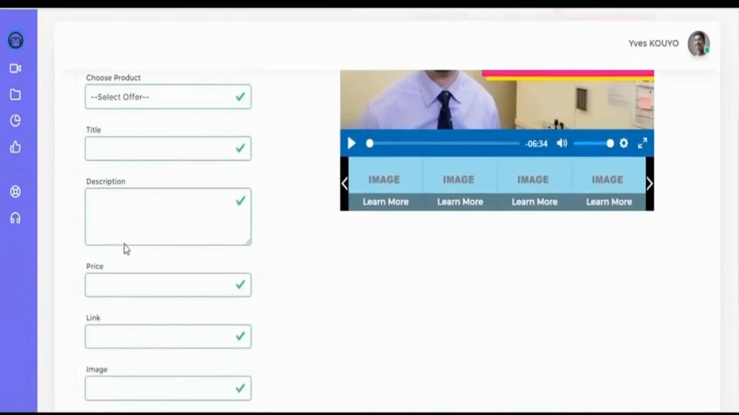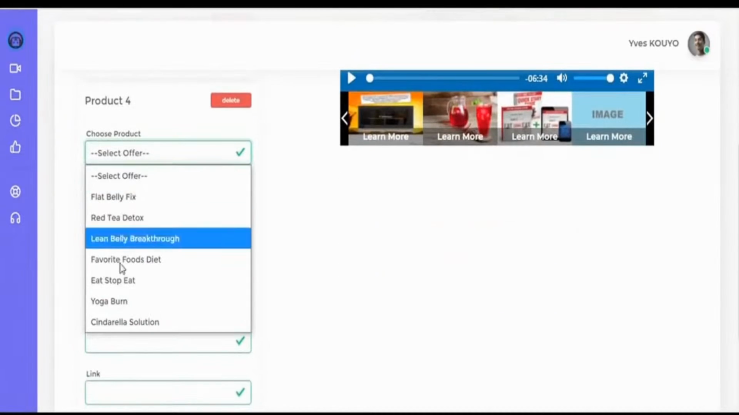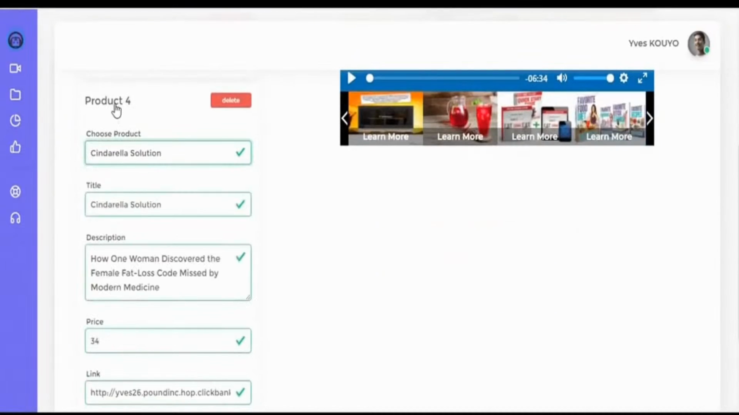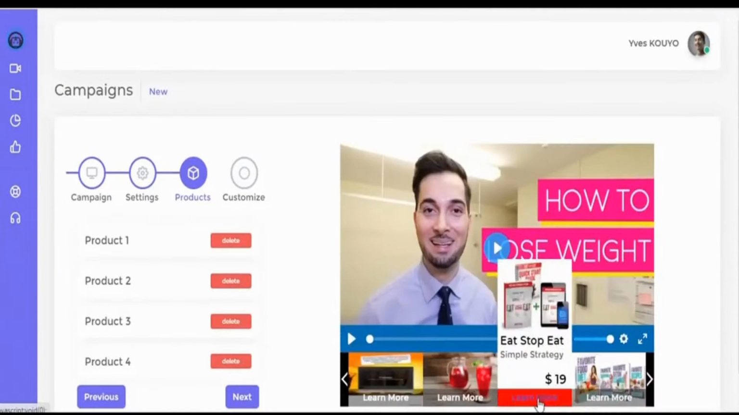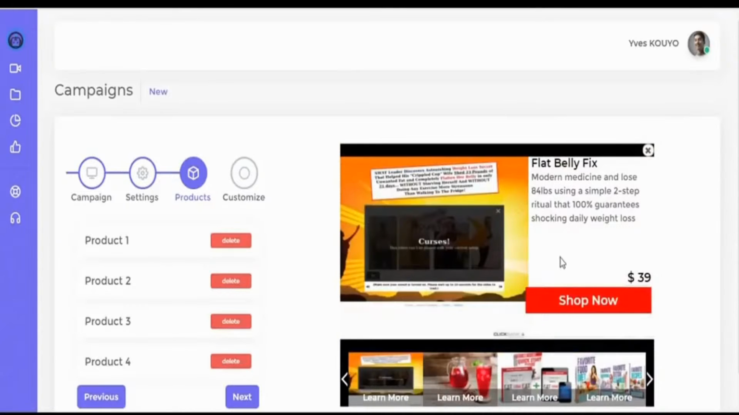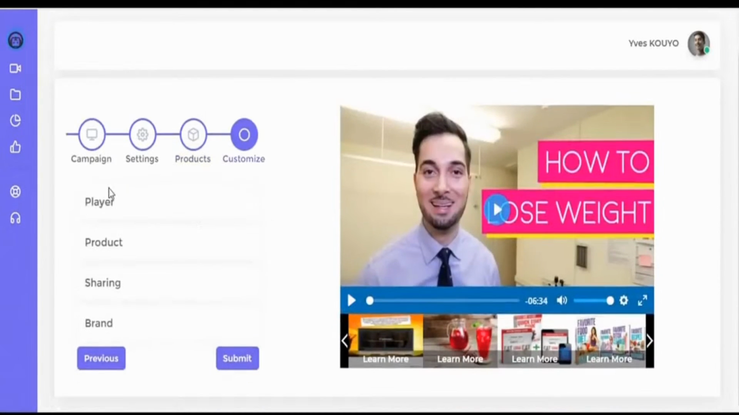So if we go over to the first product, you can see from the dropdown that we can choose one of our preloaded campaigns, and it's going to enter all of the information, the title, the description, and our affiliate link, and appends that information on top of the video, which basically gives us a done for you campaign using someone else's content.